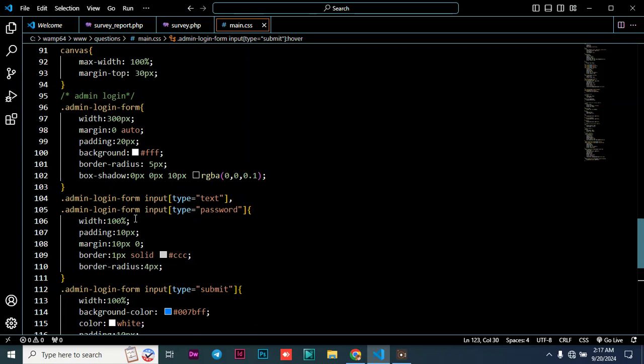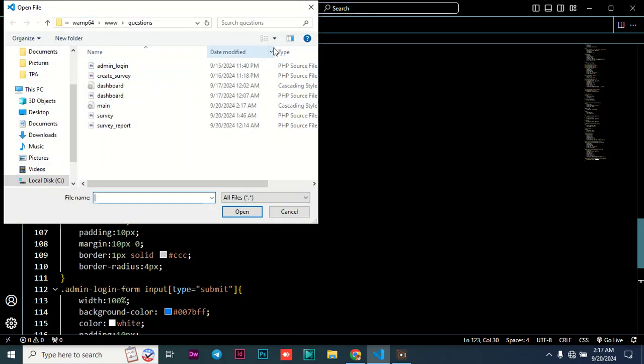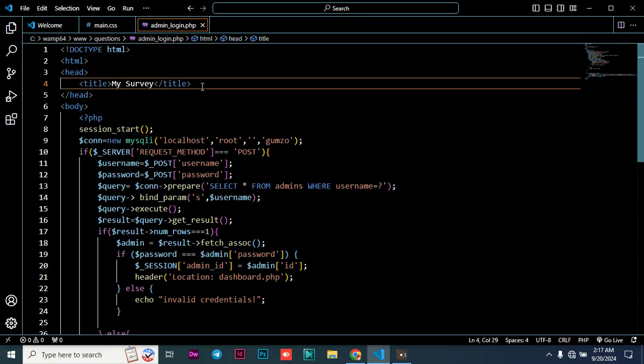So you save it, and then I'm going now to create a link in each and every CSS PHP that I've created. So we are going to close this first, and then I just open one by one. So I go to my file, open file. So I start with admin login. So I click on it. So I want to check everything if it's okay. But here I'm going to add the link.